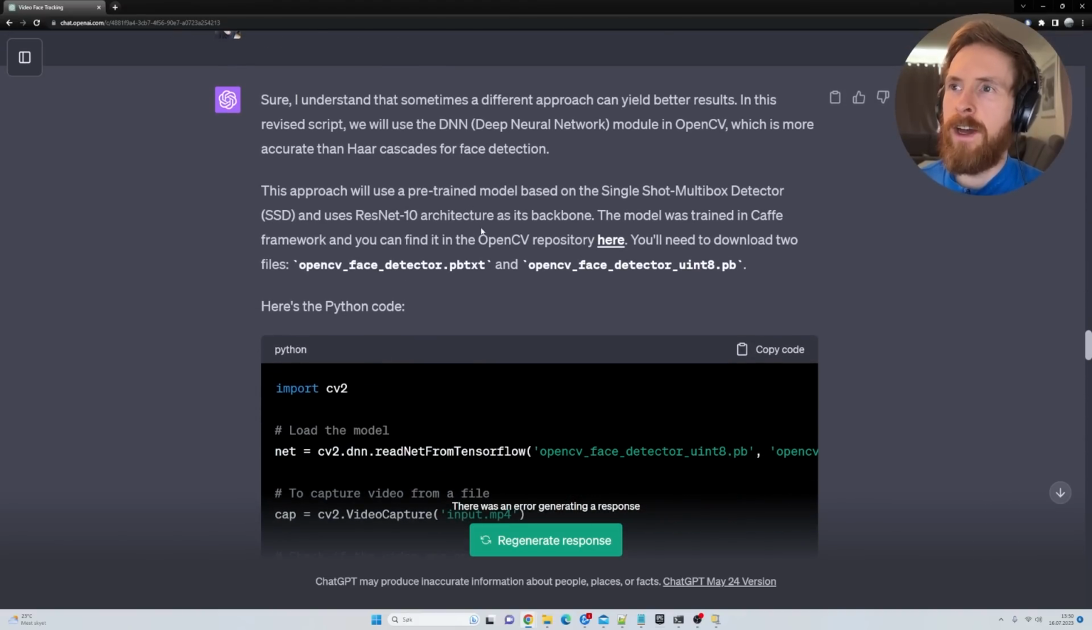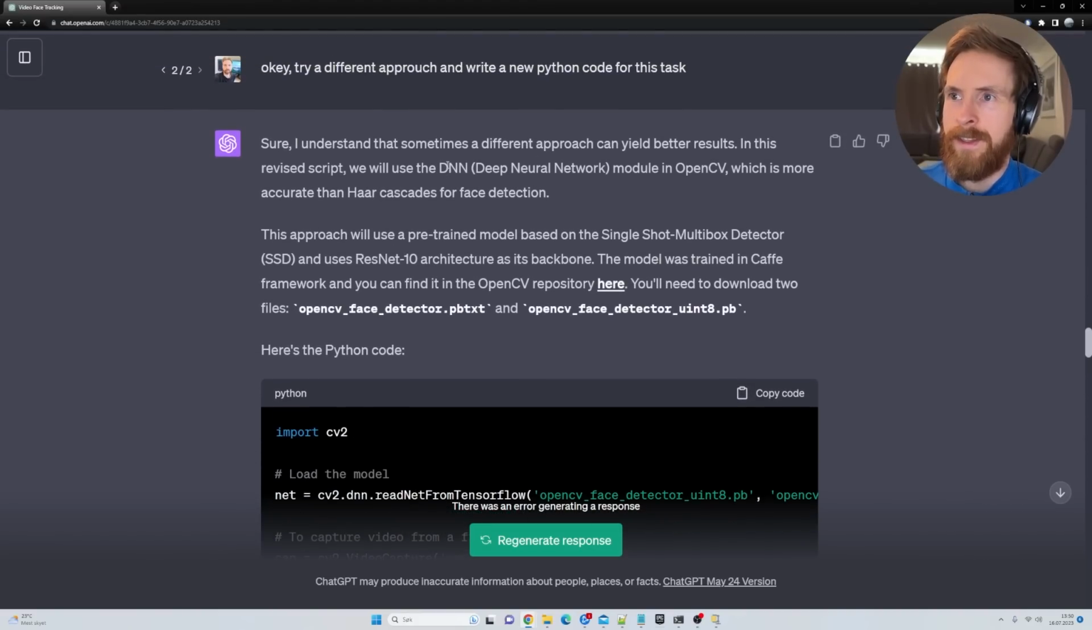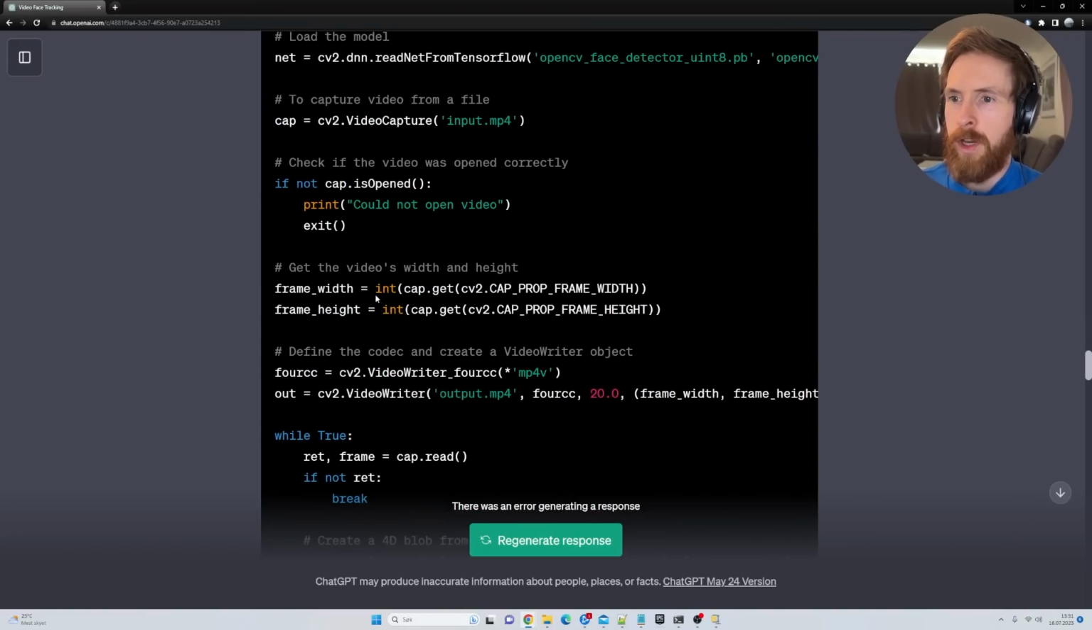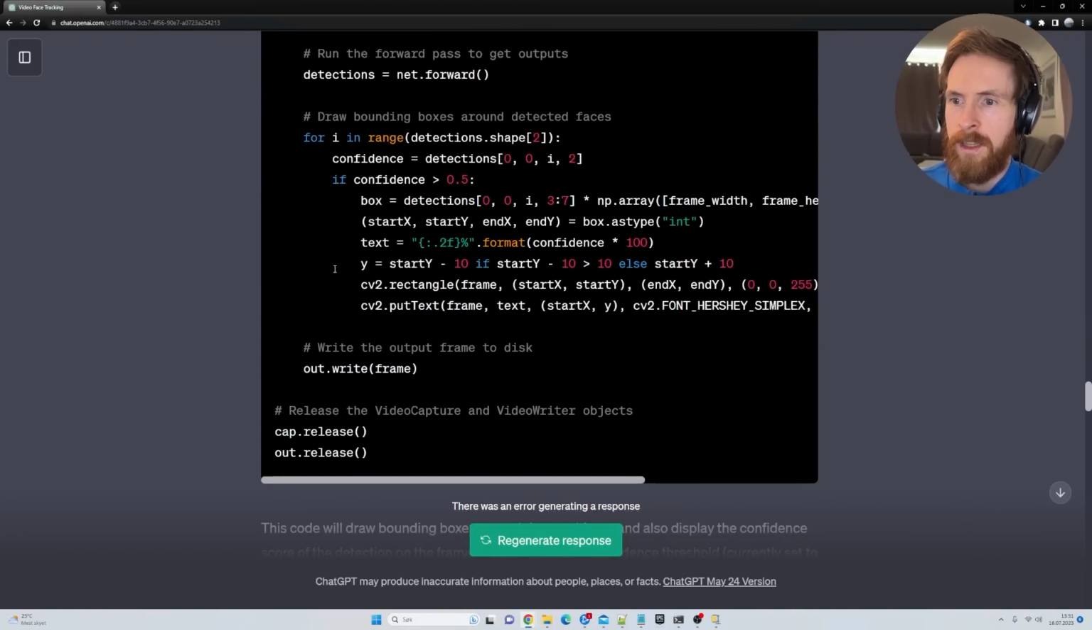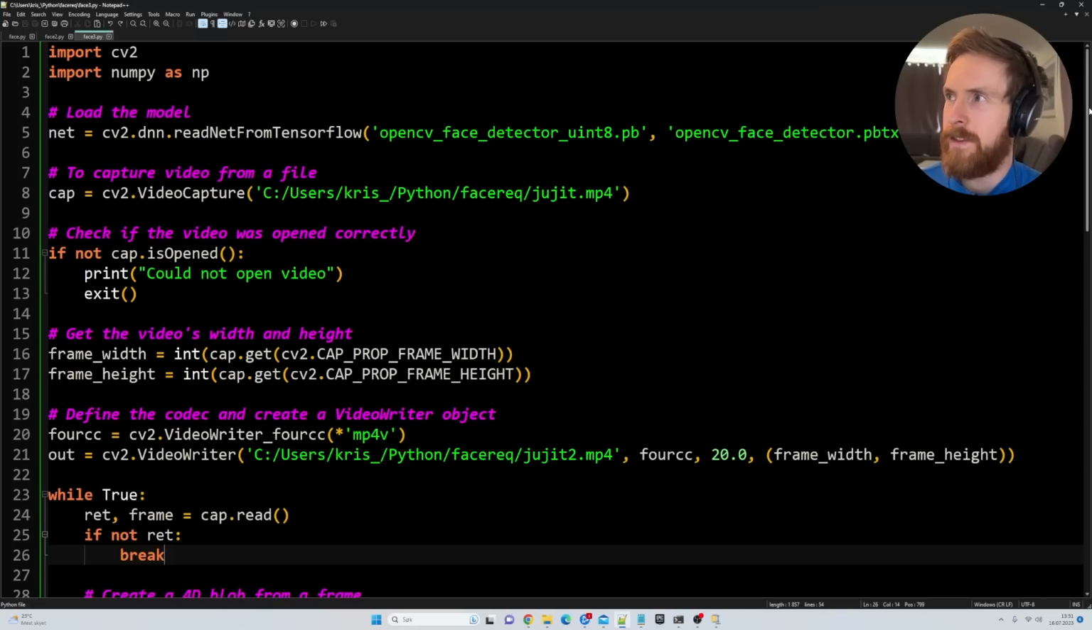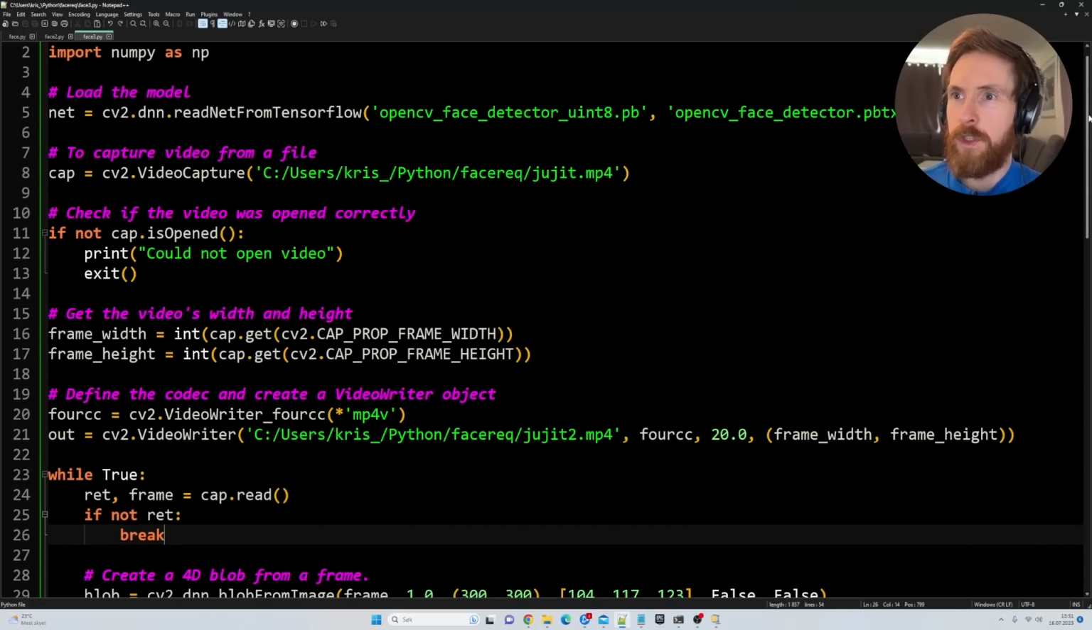And then it found out it's gonna use the DNN, Deep Neural Network module in OpenCV, which is more accurate for face detection. But for this we needed a couple of things to download. So OpenFaceDetector.pb, something here. But it actually gave me a link here, so I just followed that, downloaded that and put them into my path. And it gave me this Python code here. So I just went ahead, copied this. This was basically the code I got from just copying this.